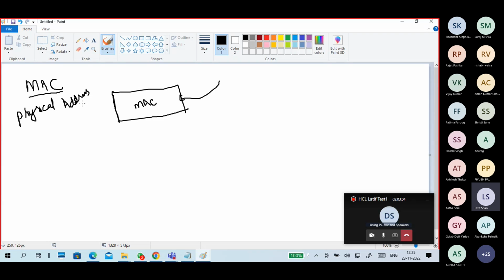Okay. MAC address is also called a physical address. It is 48 bits in size. So binary-wise, it is 48 bits. But originally, if you check the MAC address, it is in hexadecimal format. How many hexadecimals are there? There are 12 hexadecimals in the MAC address.